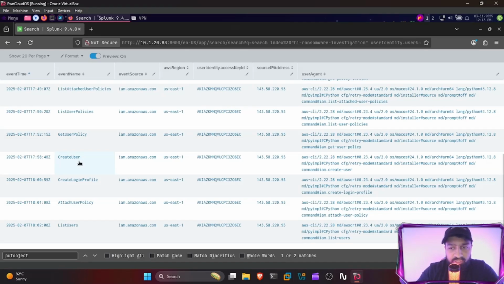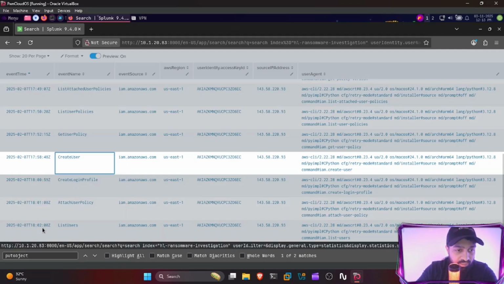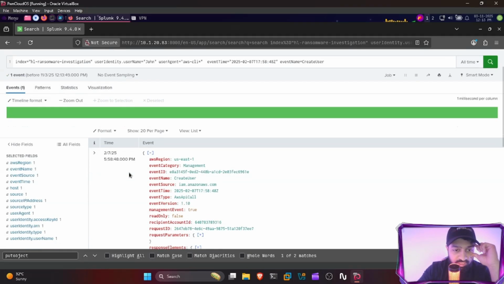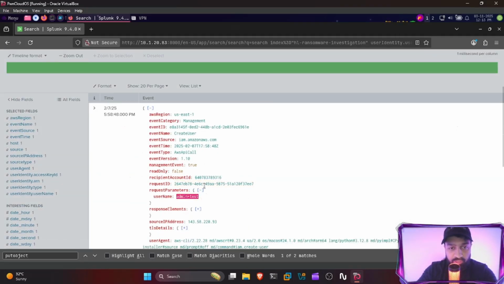And finally, he creates a user. So after he realizes, hey, I'm John, I have quite a bit of access as John, what's the easiest, simplest, quickest way to gain persistence on this compromised user? And he goes ahead and thinks, well, I'll simply create a new user. So that's what he did here. After some situational awareness, he goes ahead and creates a user, which is likely admin test. Yes, admin test was created at this time.